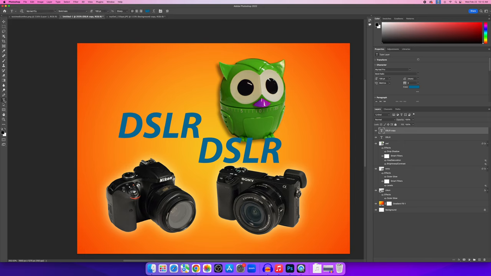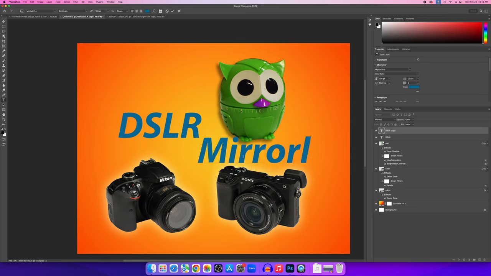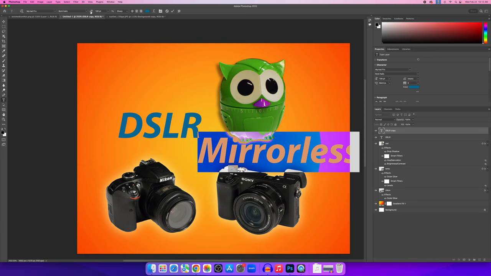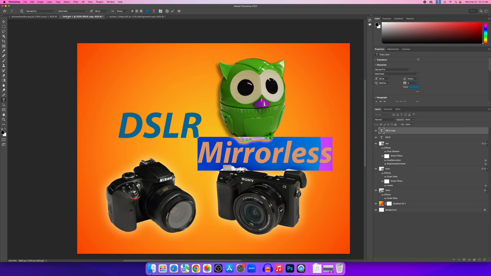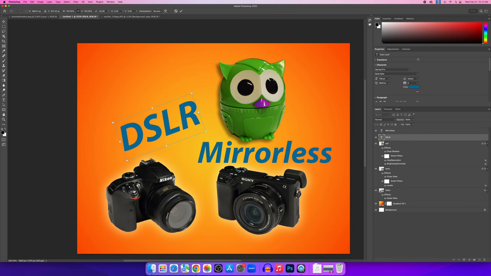Now to edit the type, I'll have to go back to the type tool, double click, and let me type in here, mirrorless. Okay, double click, and then you can make this smaller if you need to. All right. And now I'll give you some time to try to make this look like the other one. So Command T to rotate. There's a dedicated rotate tool, but with Command T free transform, if you just hover on the outside, you will get a little widget so you can rotate. So really all you need is the free transform tool.